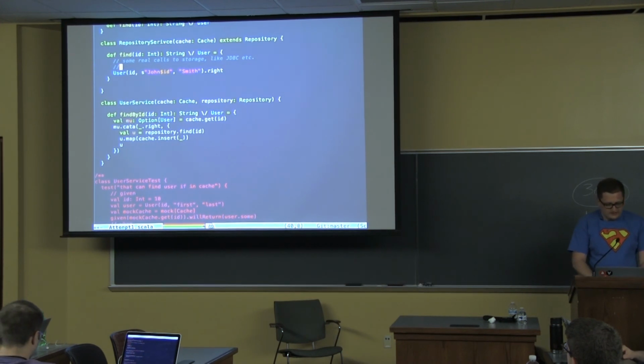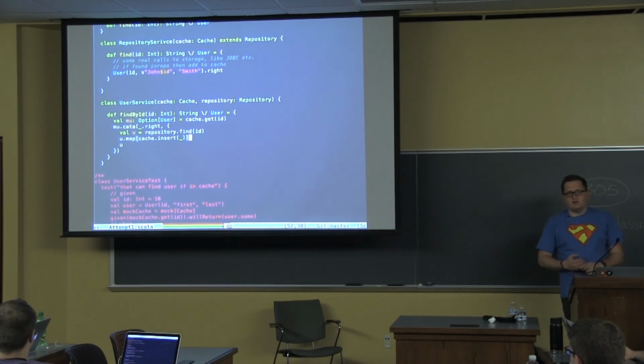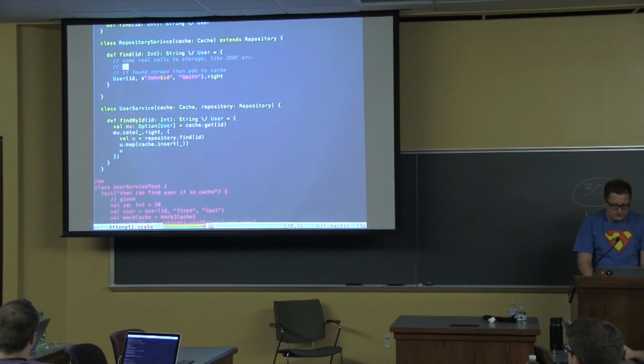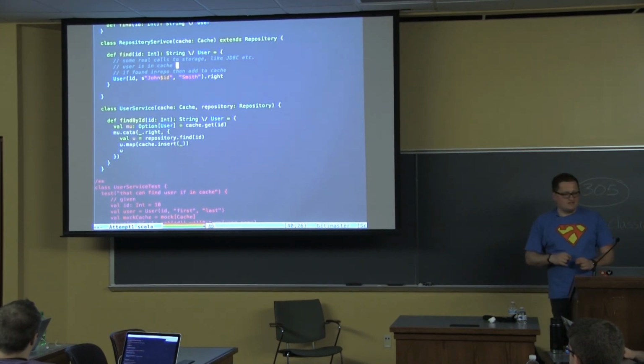Like, for example, if found in repo, then add to cache, right? And now you have this method insert being called twice. But that's not a problem. The junior developer could also first check whether the user is in cache, because he wants to be smart, right? He's checking here one more time. He's one more time increasing your hits or misses.